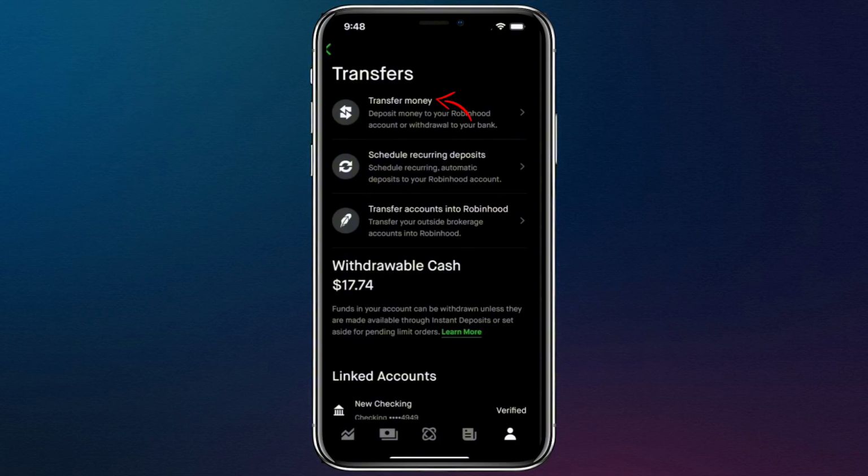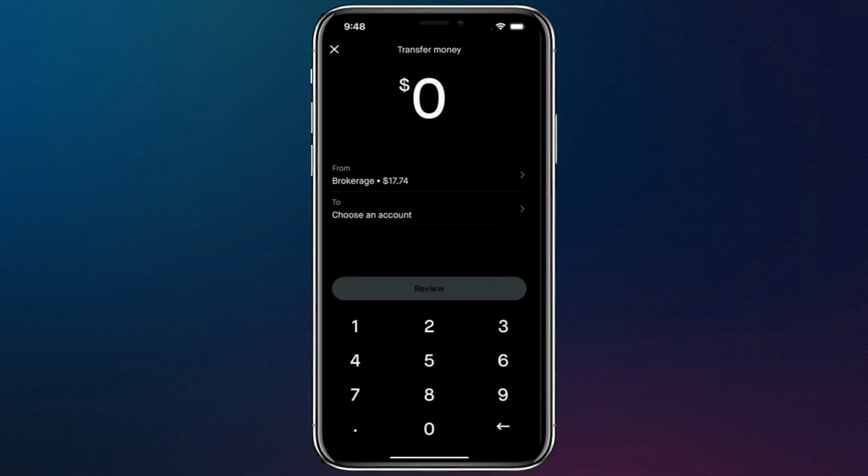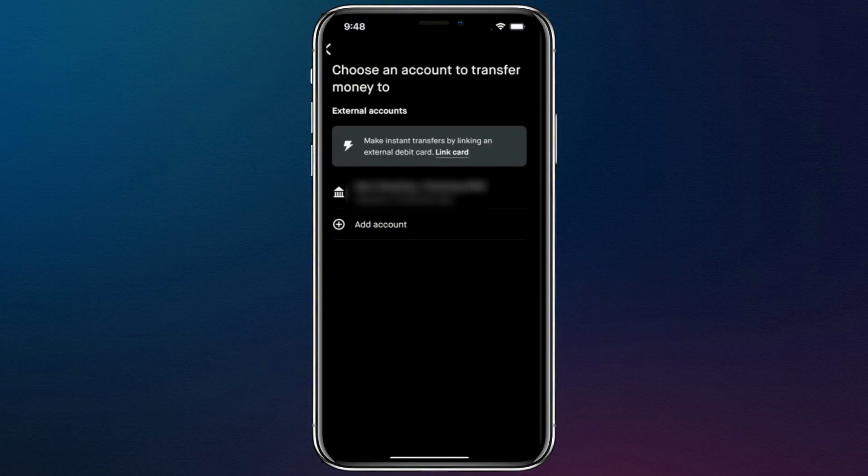To initiate the transfer, tap Transfer Money and then choose Transfer from Brokerage, which is your Robinhood cash balance. Next, select the bank account you want to send the money to. If you have multiple accounts linked, make sure to choose the correct one.